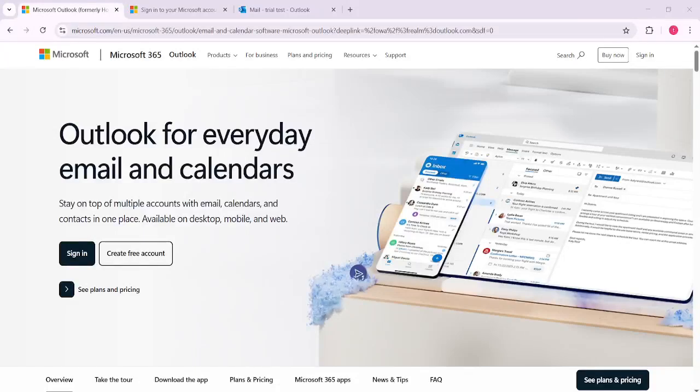In today's video, I'm going to teach you how to turn off the email notification sound in Outlook. If those constant email alerts are interrupting your workflow, this guide will help you silence them effectively. First, let's head over to Microsoft Outlook.